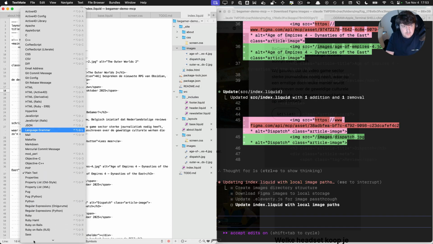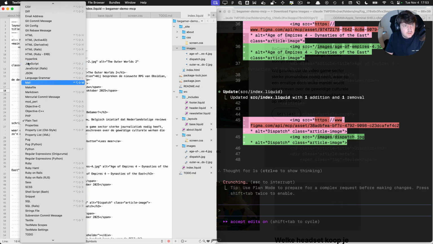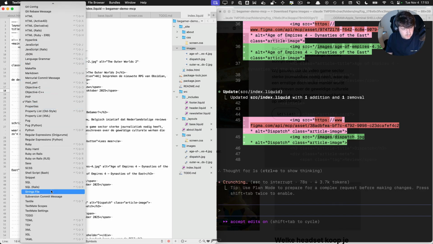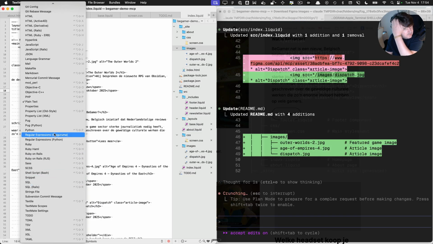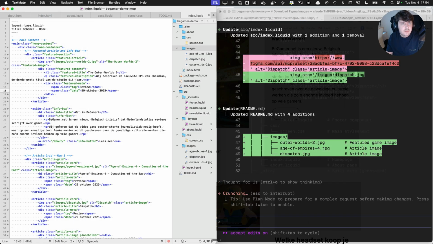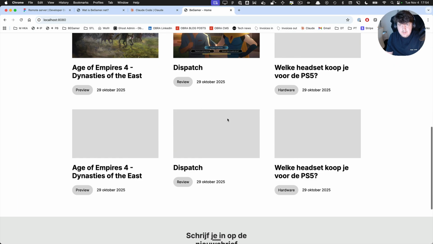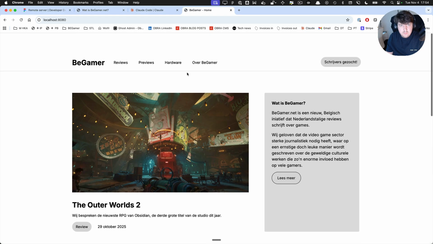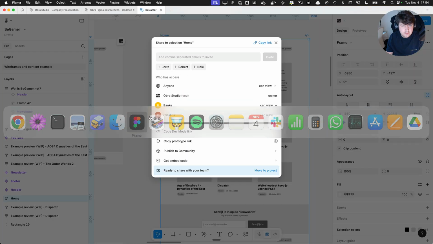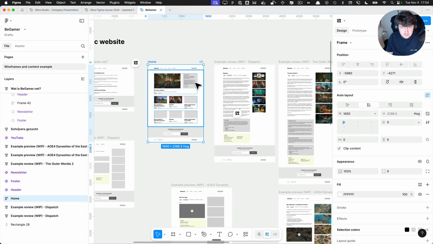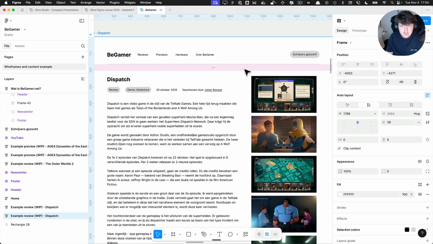Let's maybe, I don't think we have Liquid here, but let's see. We don't have any Liquid, but let's just do like Shopify, or there should be some template language that is kind of like Liquid. I'll just put HTML for now to have some syntax highlighting. What's the next step? I think we should just continue our implementation. So let's just move to the next page.